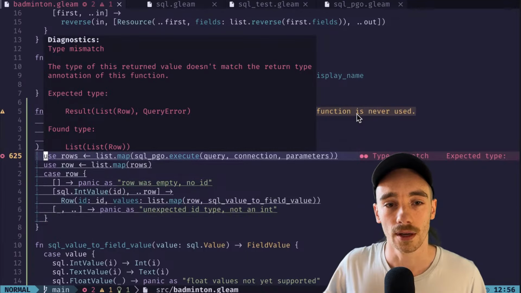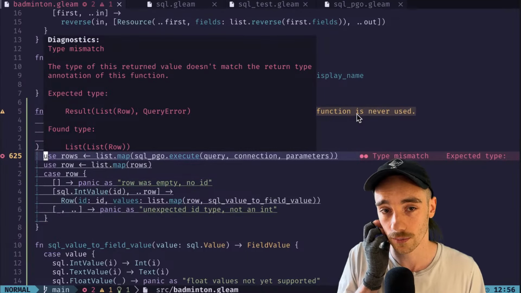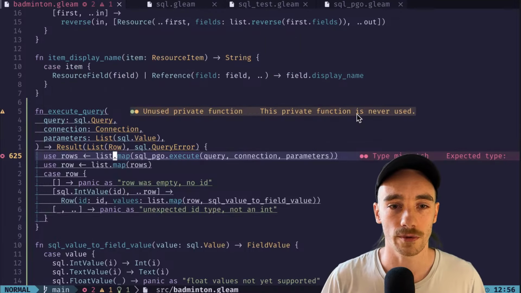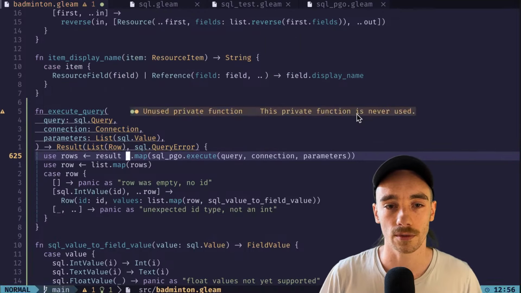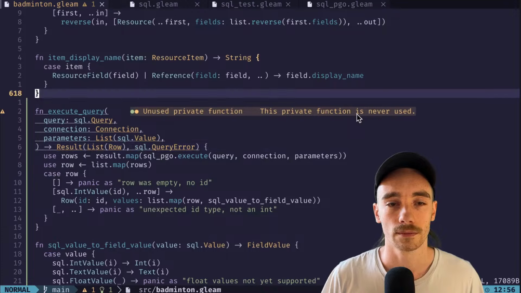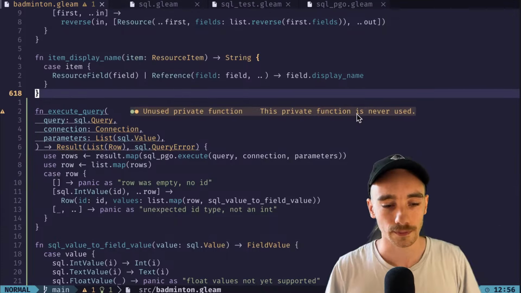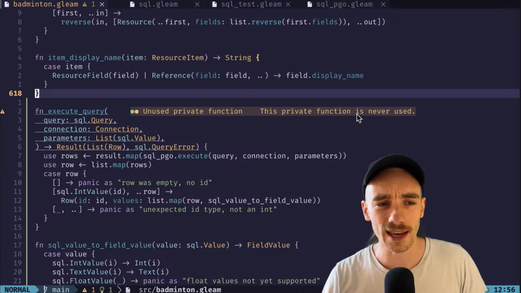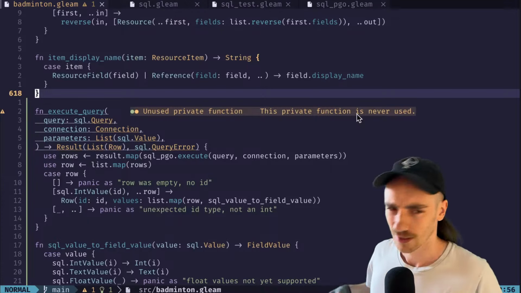What's the error about? It's returning a list of row, but it should return a. Oh, it's because this is meant to be result dot map, not list dot map. Boom. Type checking is cool. You don't have to run anything. You're like, yeah, this probably works. Who cares?